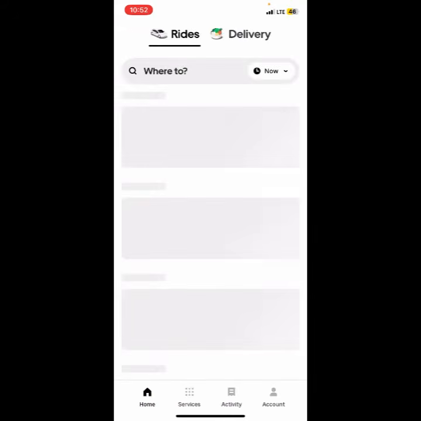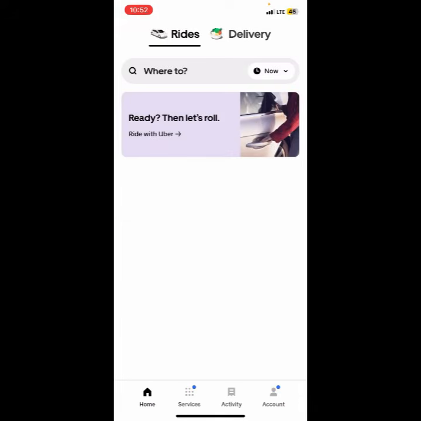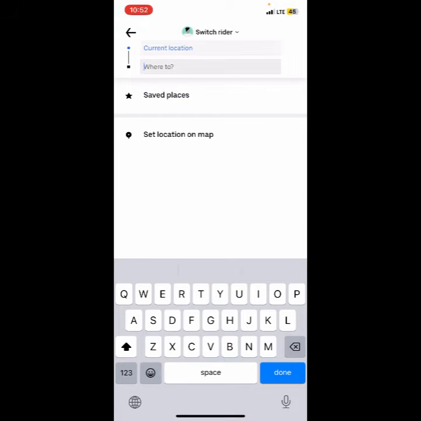Okay, now we are back on the Uber application. It says take a tour. I don't think that is really necessary, so we just go ahead and tap on skip. Then to order a ride in the Uber application, you see this search tab at the top with a question that says where to. Click on that and then select your current location.